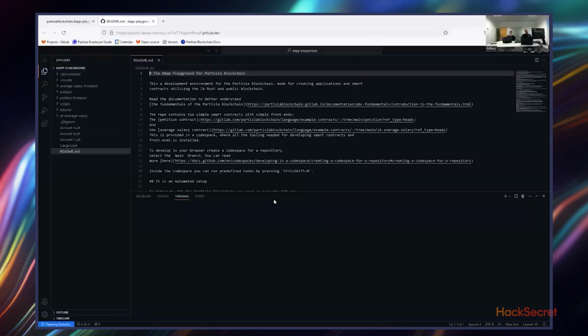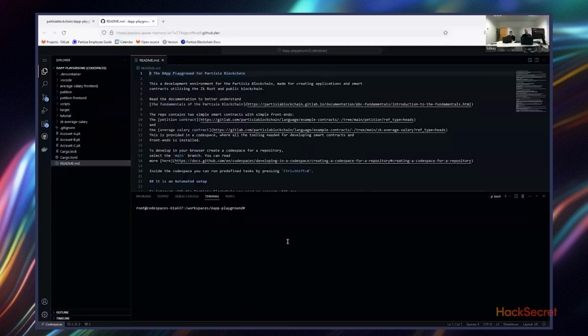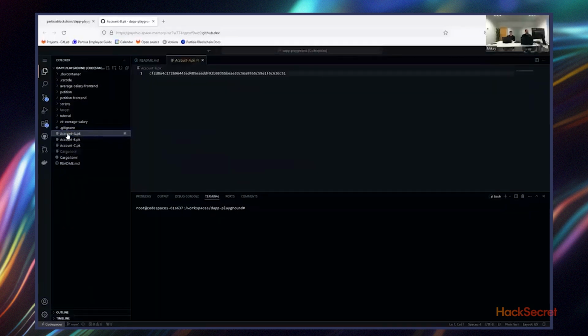So now it's booting up. As it is booting up, part of it is actually creating these new keys for you to use on the testnet. So right here, it's not done yet with creating the next key, but you can see here in the account A that we have already gotten our new key, which we'll be able to use.